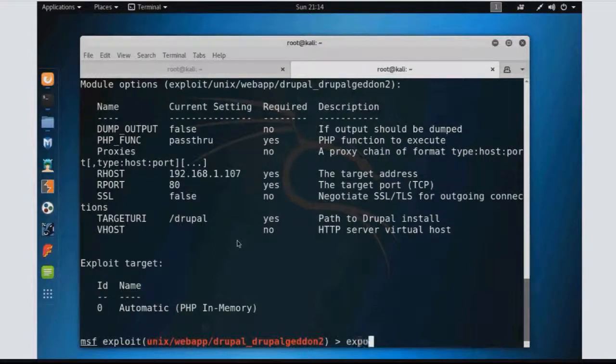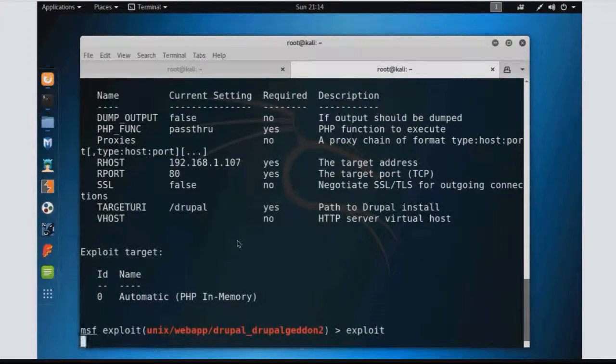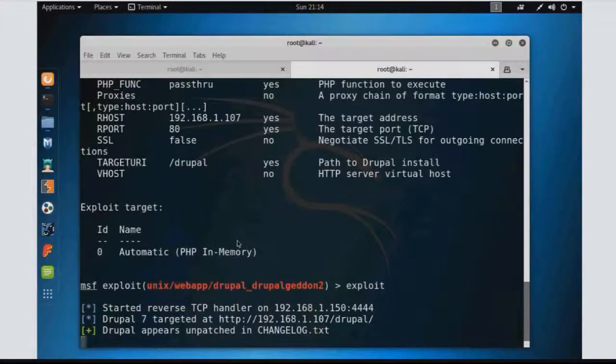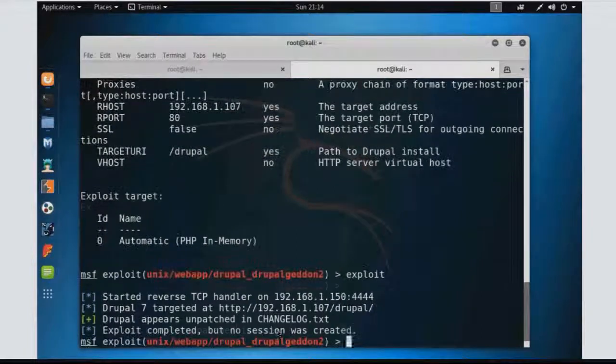So the next thing we do is simply type exploit. We're going to wait for a moment, and there we go. Notice it does say it thinks at the target it's Drupal 7 and that it's unpatched. Now, it ran the exploit, but the exploit didn't break into the website. So that's what it means when it says no session was created. You're trying to create a session on that machine, which means that you now have a doorway open into that machine. So we were not able to create that with this one.